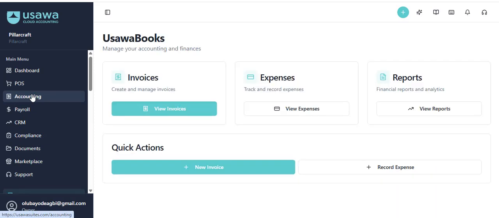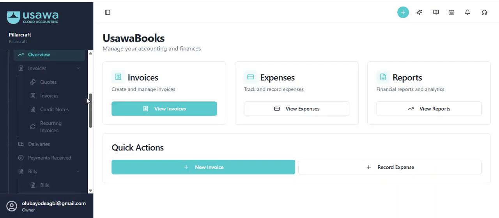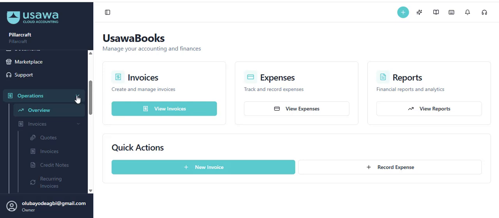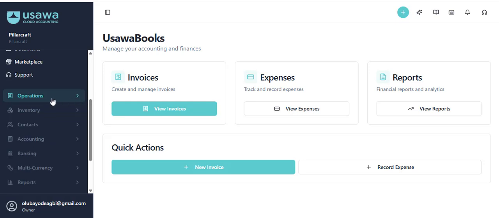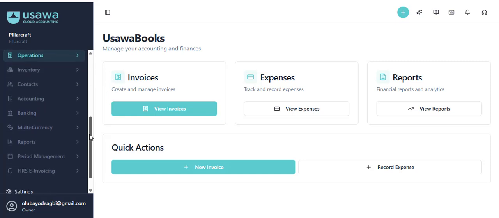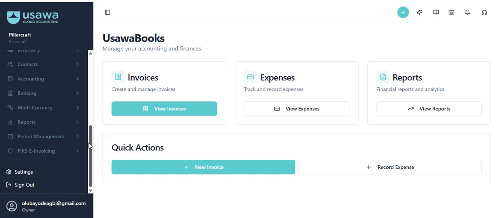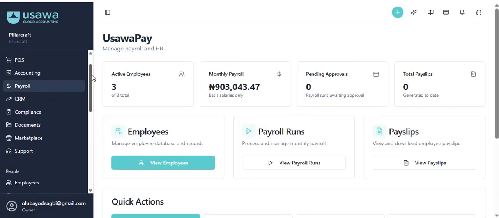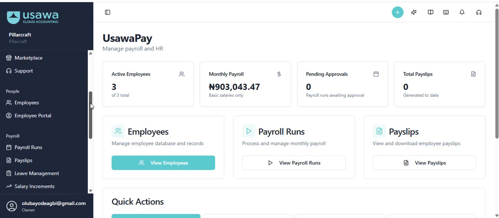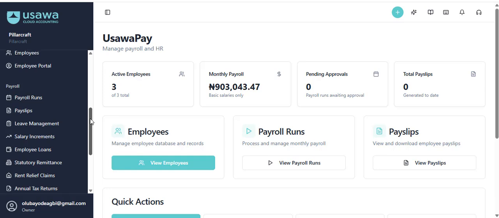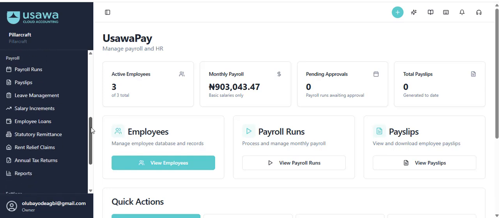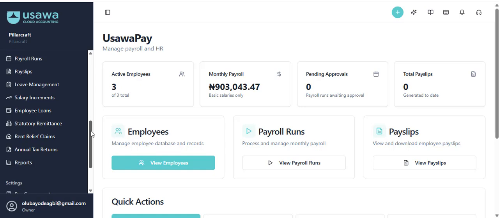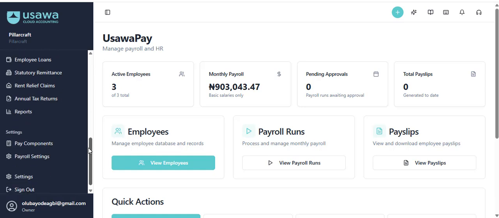And then below that is accounting. Also, if you scroll down, you will see the various sub-menus of accounting. They are all arranged in the way of operations. You can see inventory, contacts, accounting, banking, multi-currency report, period management, and also FRS invoicing. Now, there is a payroll, which is where you manage the staff, and that also has its own sub-menu of employee portal, the payroll, payslip, leave management, salary, increment, and all that.